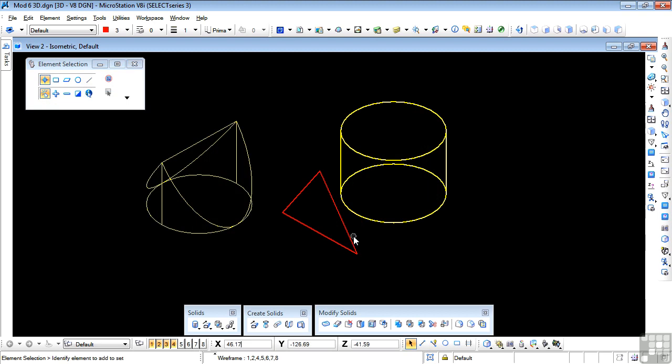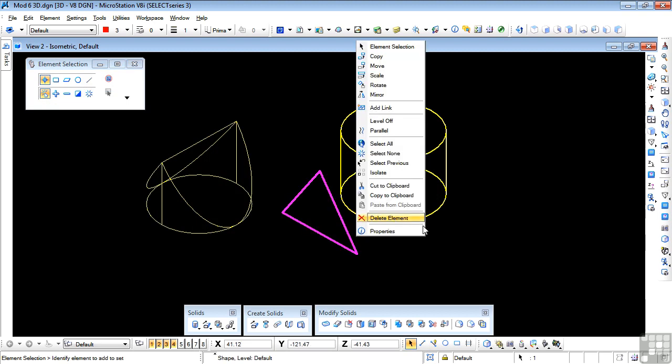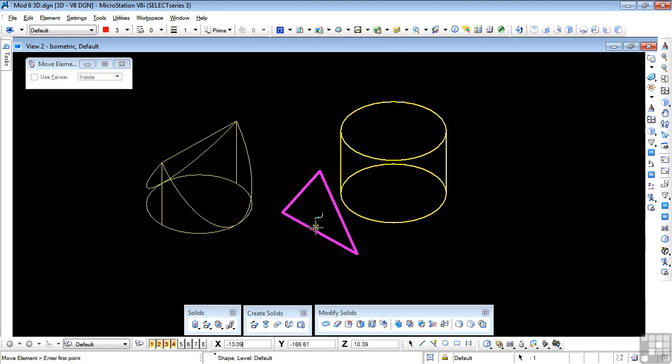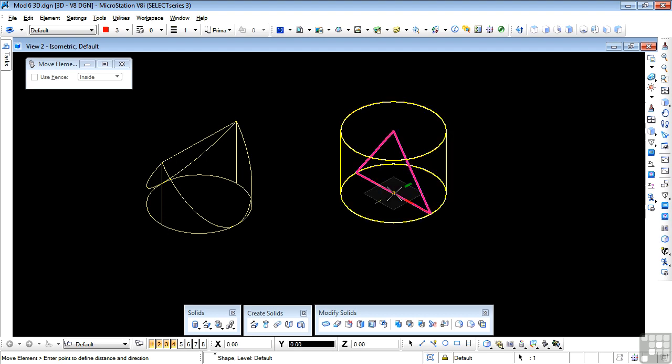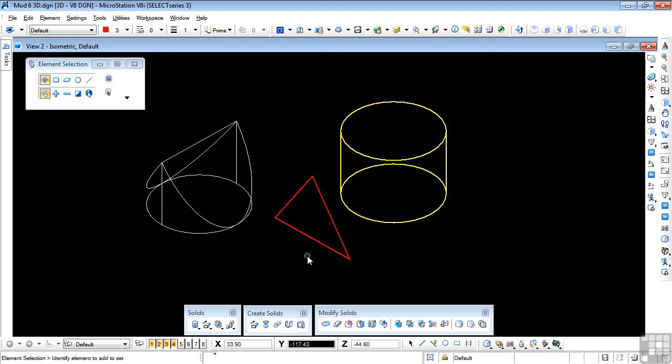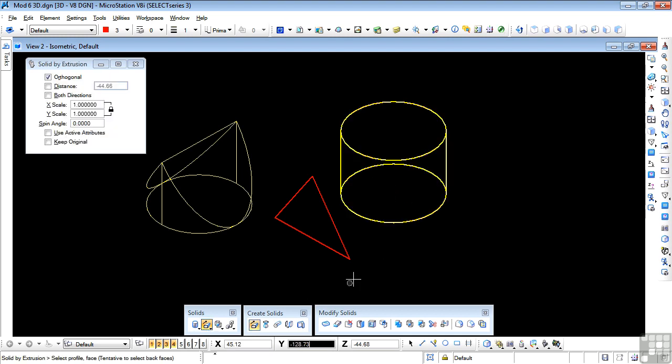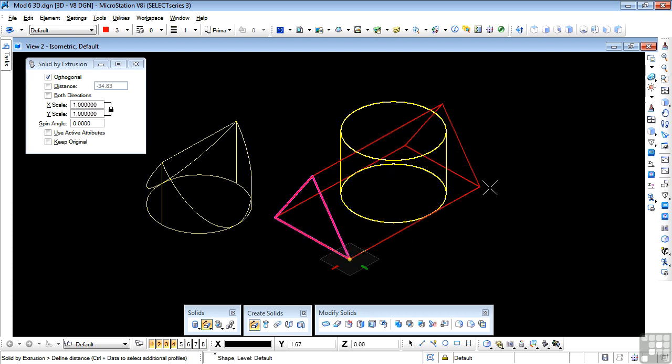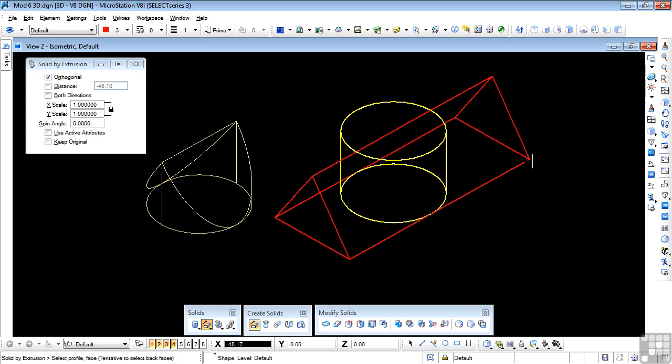So now I'm going to move my profile from its midpoint of the base here to the midpoint of my base circle. And I need to move it out in this direction, and I can drop it right there. Now what I've done, of course, is to align it with the base of my cylinder. Now I can extrude this, and I can take it right past, doesn't matter how far it goes.